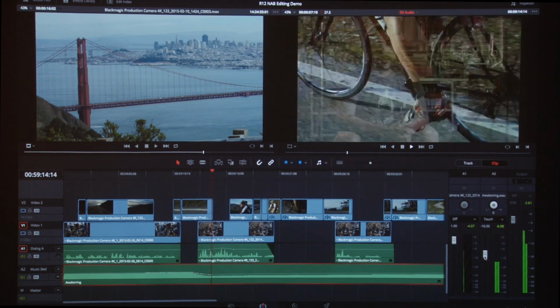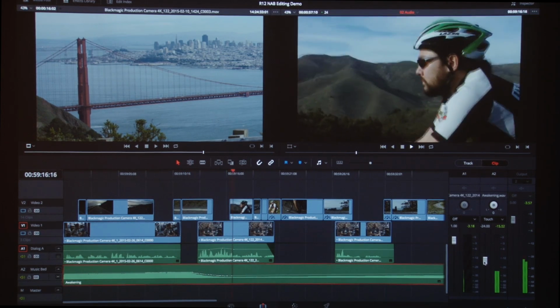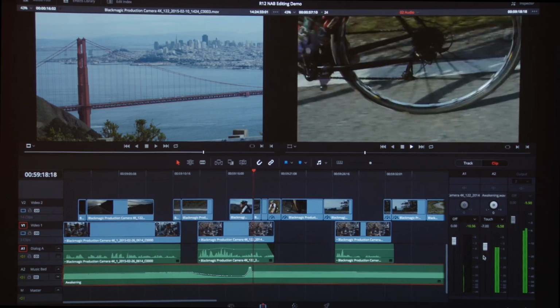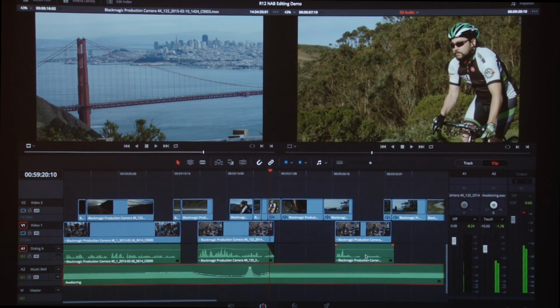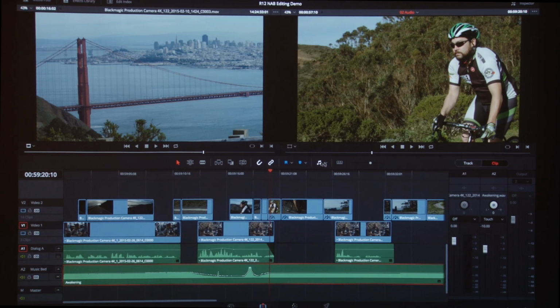So totally fun. You get to watch the keyframes draw and everything, and then you can, of course, go back in and edit them if you want to later.